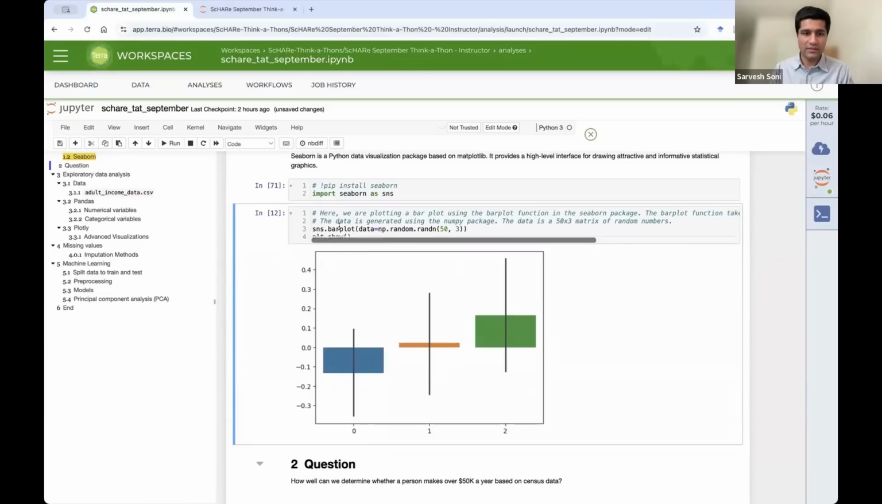In this case, we are using SNS.barplot, which uses the barplot function provided by the package Seaborn to plot a bar plot. Then you pass your data into the function. In this case, we are passing a matrix of size 50 by 3, and it's plotting all those 50 numbers on all these three bars separately.